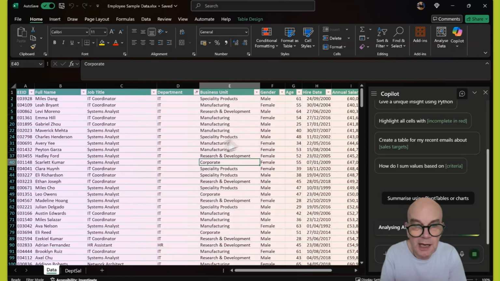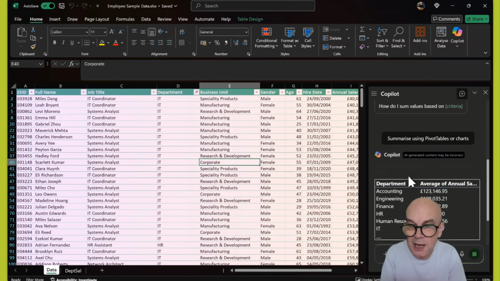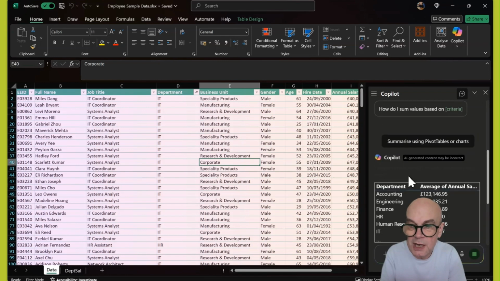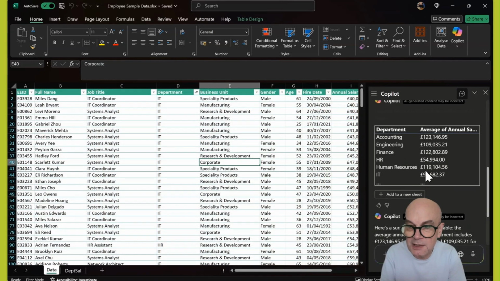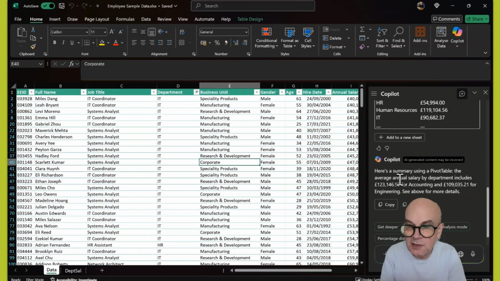You can see that the color of the data has slightly changed, and we have now got our response. So we have got department average of annual salaries there. You can see that I can add it to a new sheet, which I'll do in a second, and we've got a text summary of that. So here's a summary using a pivot table. The average annual salary by department includes a figure for accounting and a figure for engineering there.